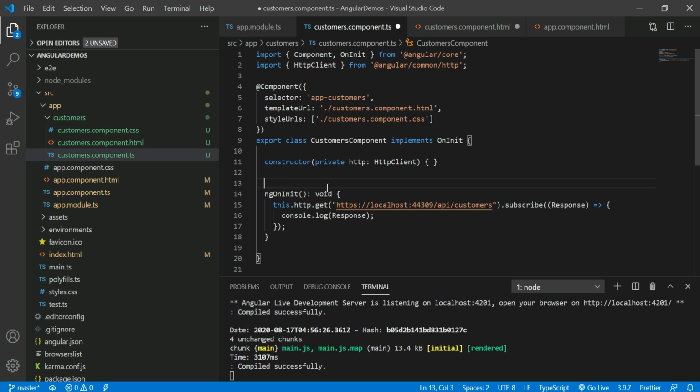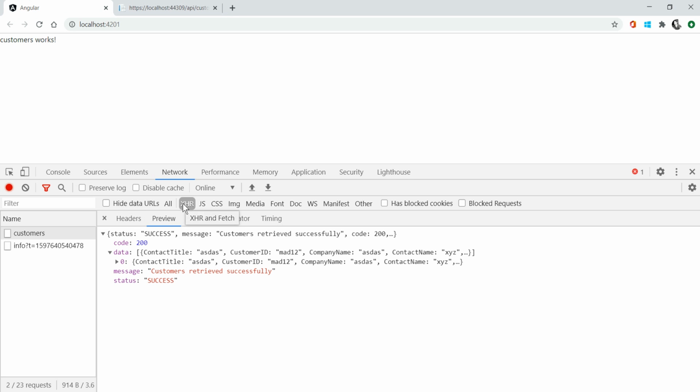So first let me add one array, that is a customers list, and once you get the data, I need to give the data to this customers list. See in my response, you can see the data, right? This data contains all of my data. Whatever data I'm getting from the API, this format is up to me.